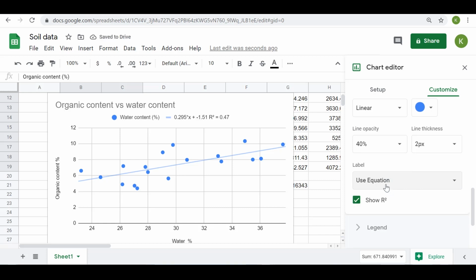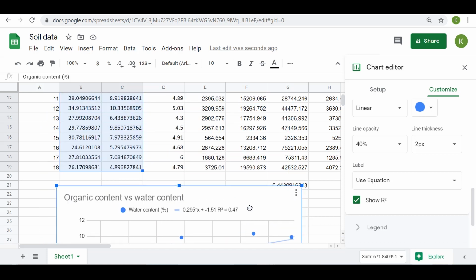So there we go. You can see at the top of the chart, it has now put in values for the equation of the line, y equals mx plus c, in the correct form, 0.295 times x plus minus 1.51. Now, if we look at that and we look at that R² value, you can see that there doesn't appear to be a very strong relationship between those two sets of data. Just move that chart down here out of the way.